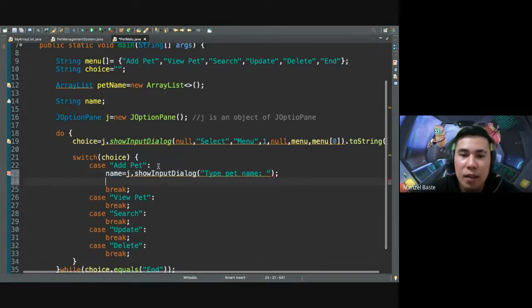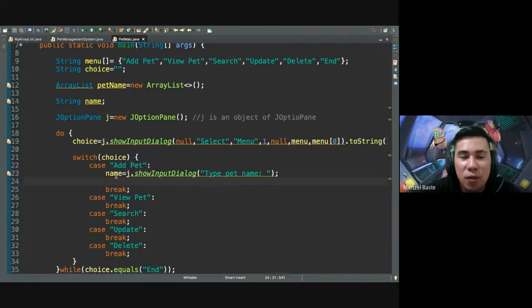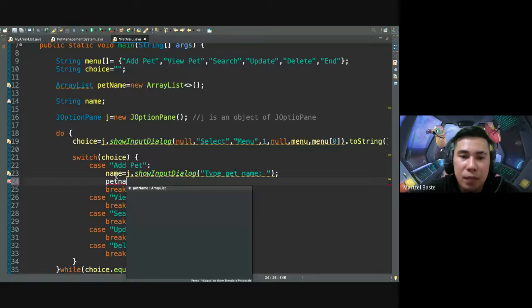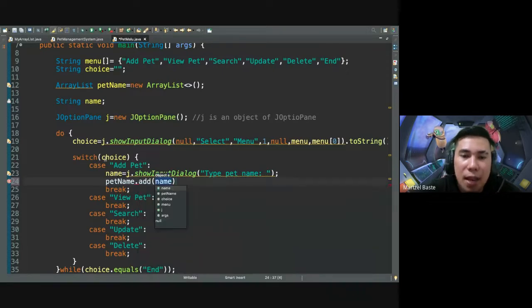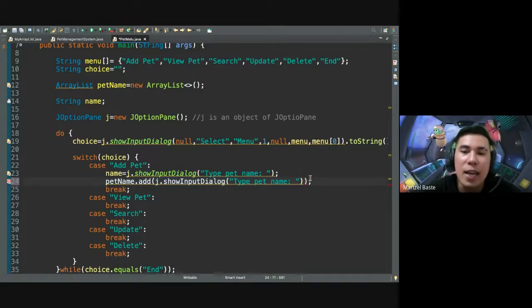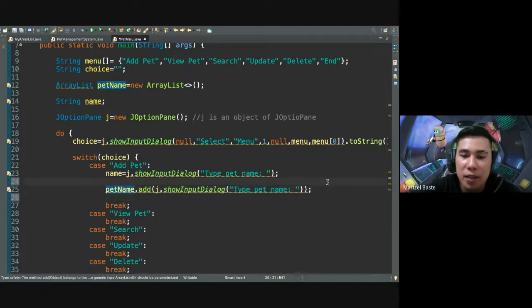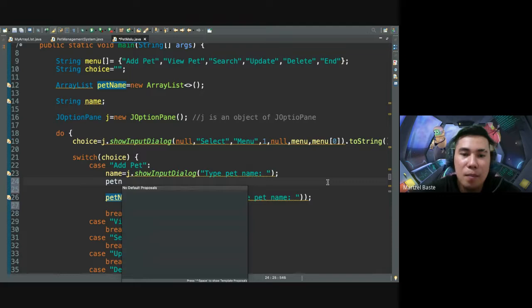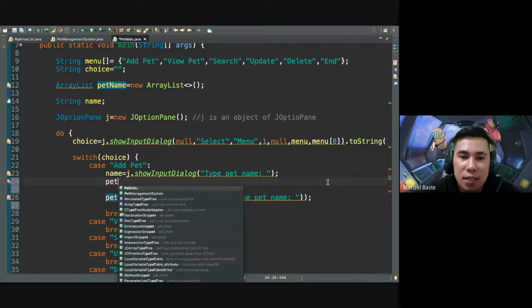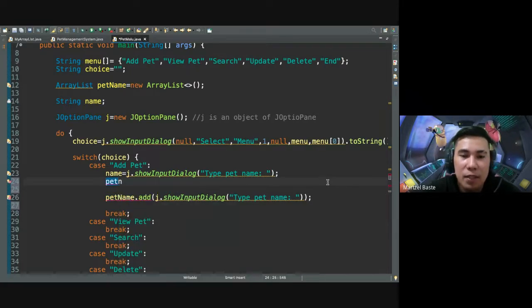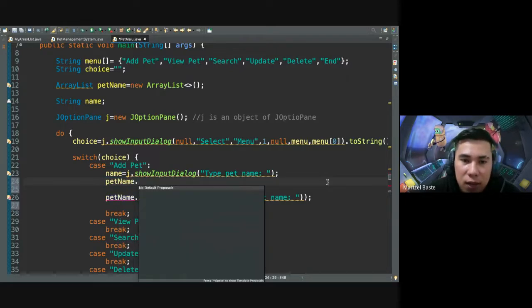Okay? So, sir, can it be direct? Yeah, you can do it like this: pet name dot add, and then you put it here. So you can do that. Okay, of course you can always do that. But which one is better? Okay, so pet name, it depends. It's just a matter of preference. It depends on what you like.